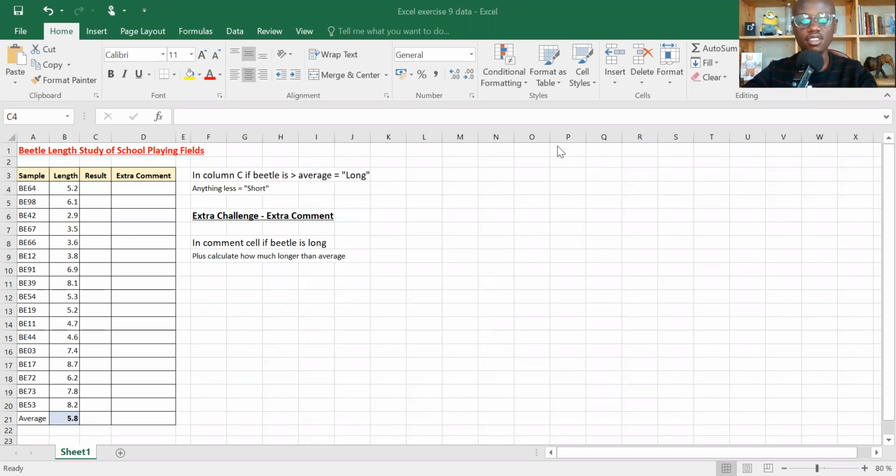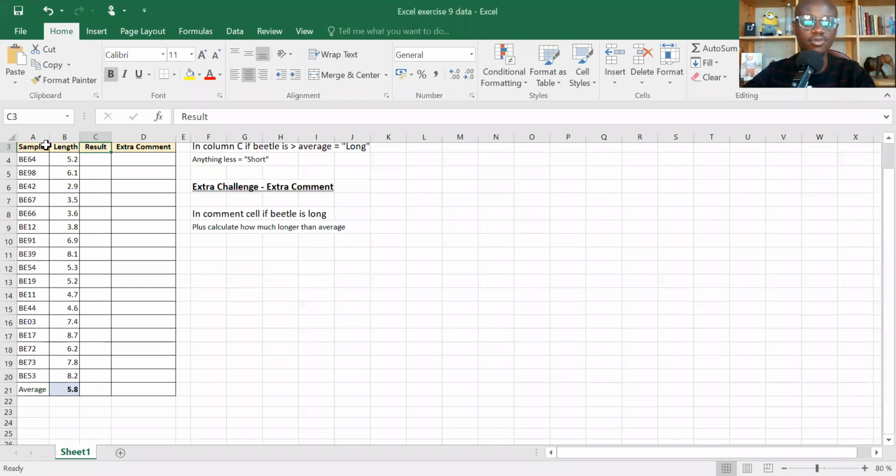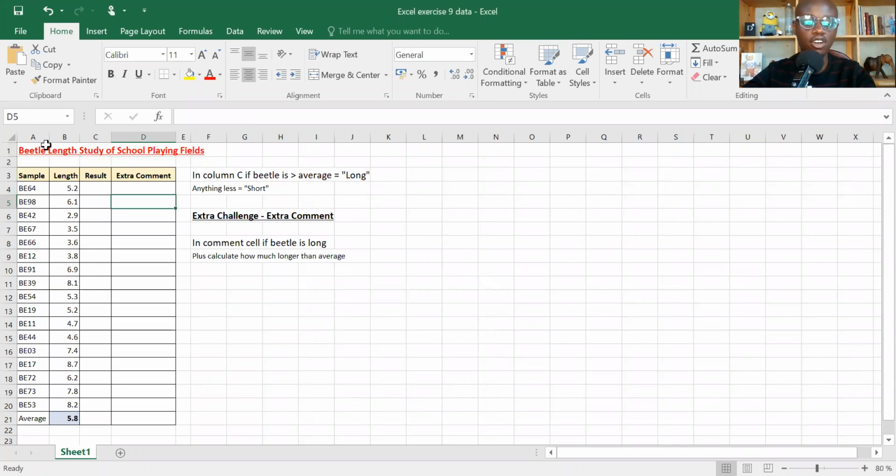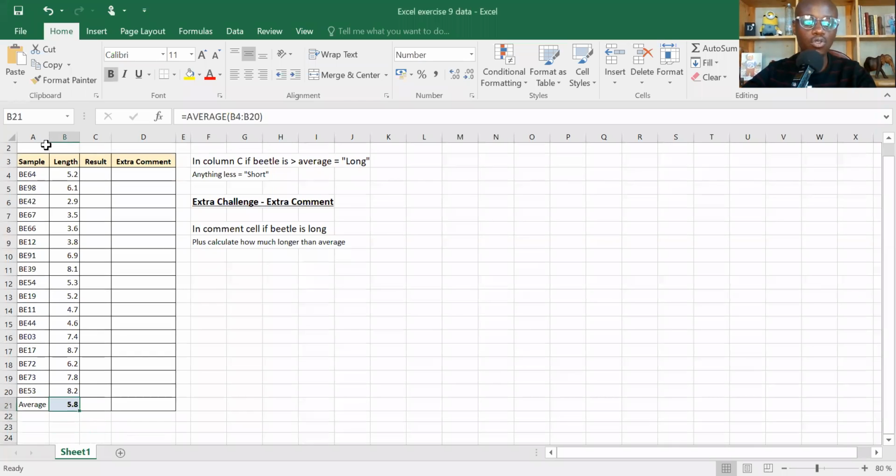Let's look at this task over here. The purpose of this task was these are beetle lengths of a certain study. So this is the sample number and the lengths. Then we are supposed to fill the results and try and write an extra comment. For the results, if anything is less than this average here, we want the result to be short, and if it's greater than the average, long.